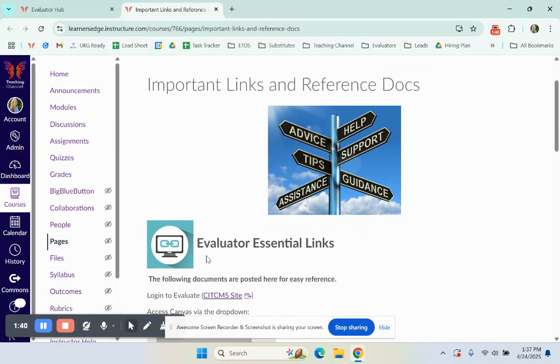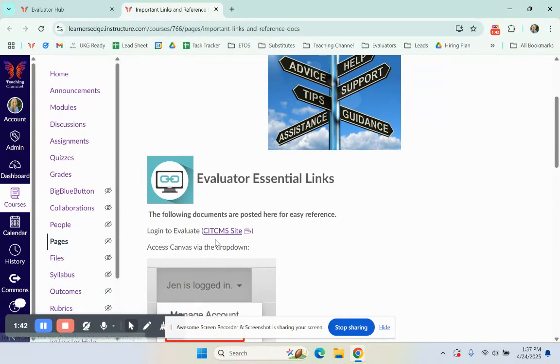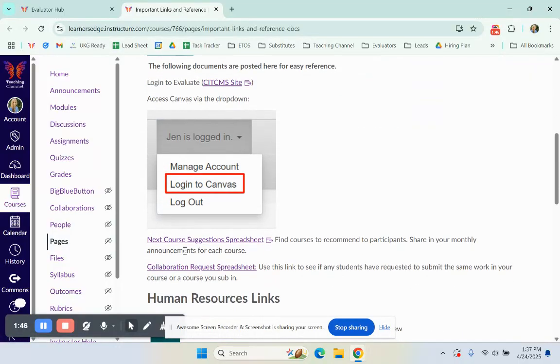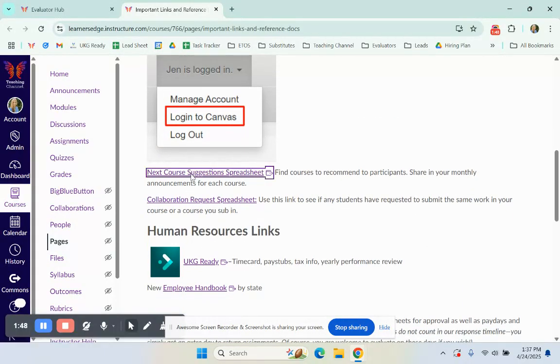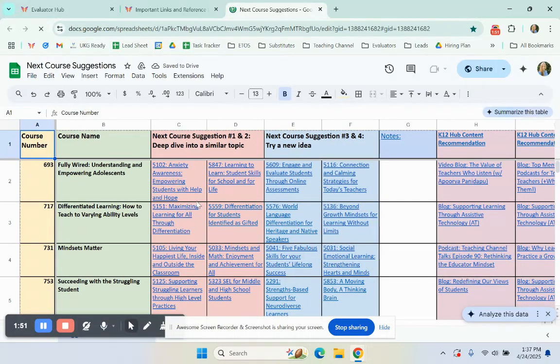This page will direct you to important links and reference documents. So if you'd like to log on to the CIT CMS website, you can just go ahead and click right here. We have our next course suggestion spreadsheet, which you'll use to look for your courses and figure out next courses that you would like to suggest to your students in your monthly announcements.